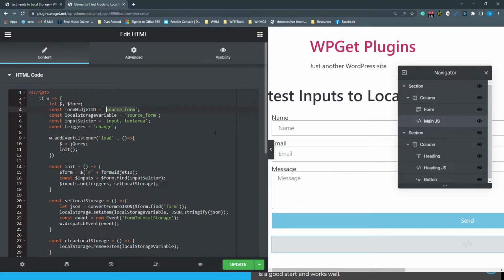Then we set some constants here, which is we want to say what form widget ID do we want to look for to target for saving. What do we want to call our local storage variable? What inputs are we going to look at? So I've just said inputs of input and text area. You could add checkboxes, you could add whatever you want to that. Anything that is a valid HTML input that you want to track, you can just add to this input selector.